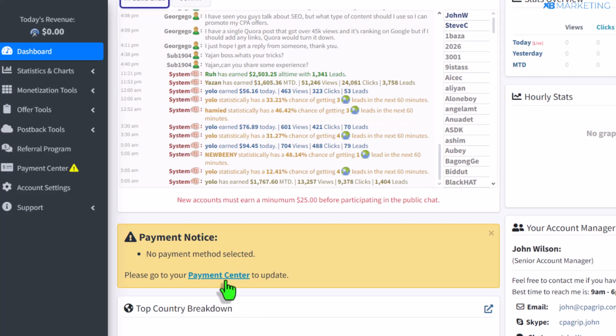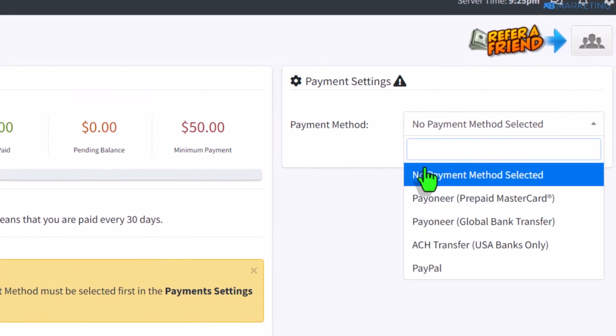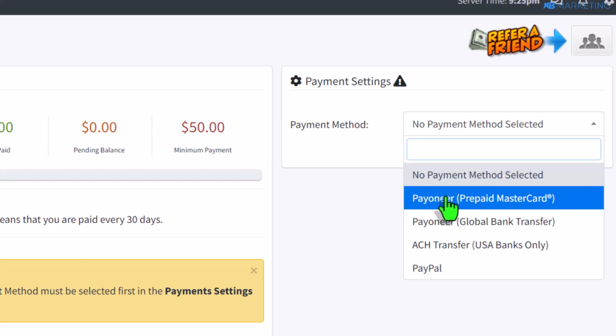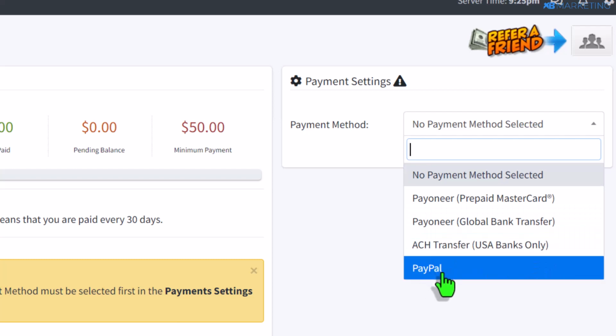So the final thing you want to do now is to set up your payment method. So once you click on that, it's going to bring you to this page and you want to go over to payment method. And this is where you want to select the way you want to receive your payments from Cpagrip. So this is up to you. You can use Payoneer to receive your payments. You can use bank transfer, or you can get paid using PayPal. So whichever one you want to use is up to you.